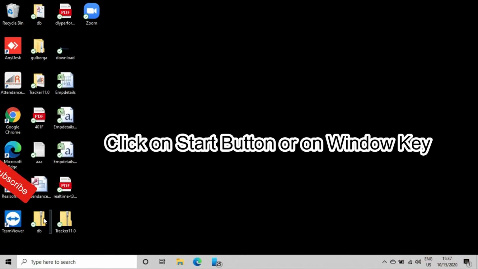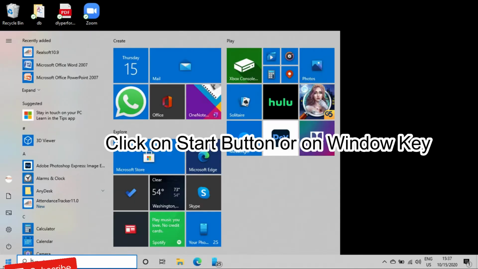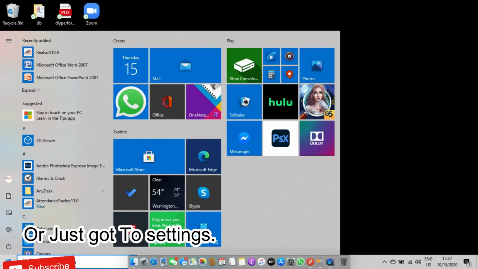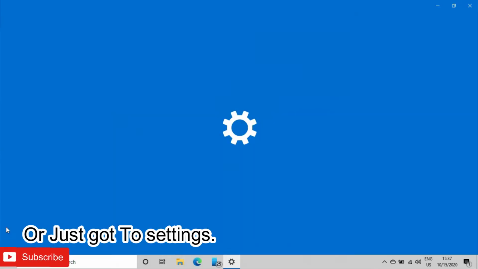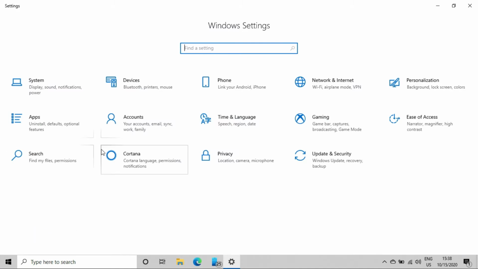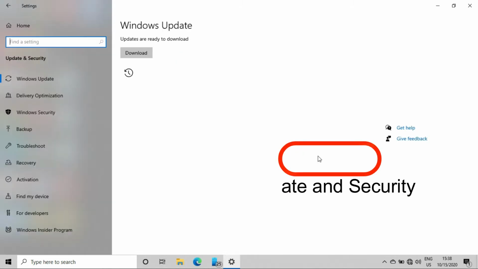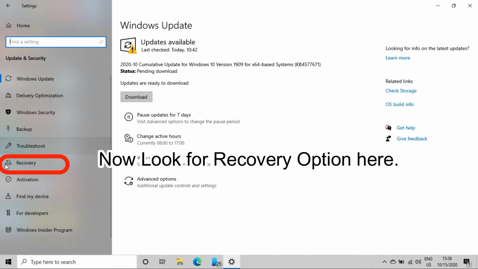Click on the Start button, or press the Windows key. Now search for Reset this PC. Or just go to Settings. Once you are in Settings, go to Update and Security. Now look for the Recovery option here.